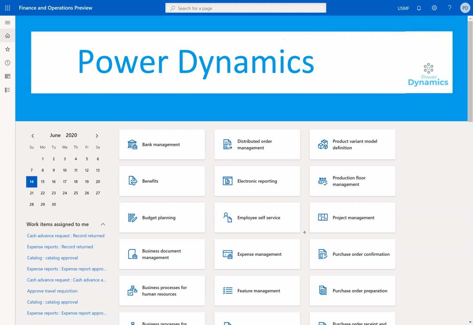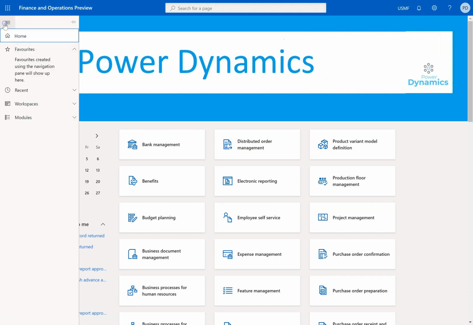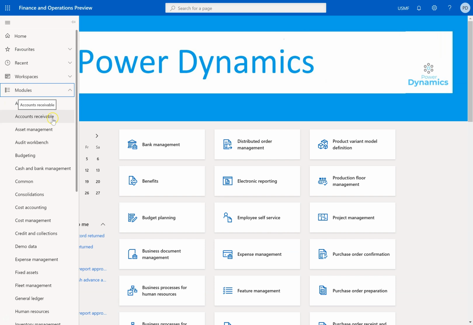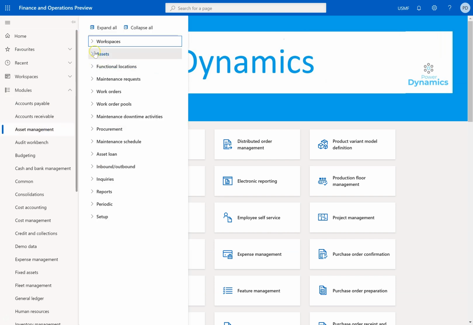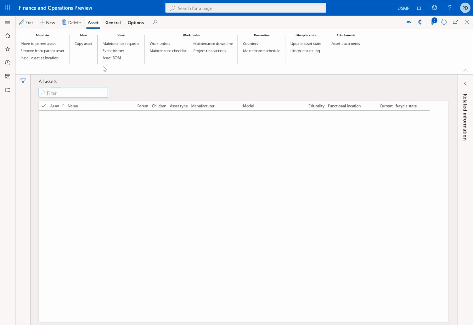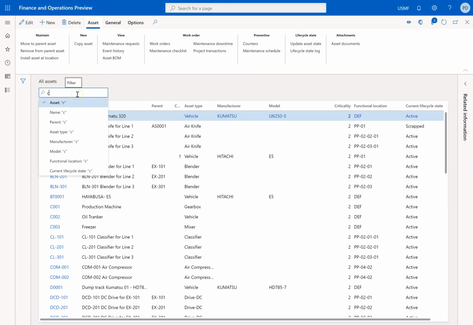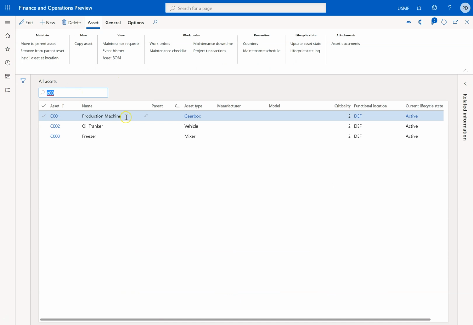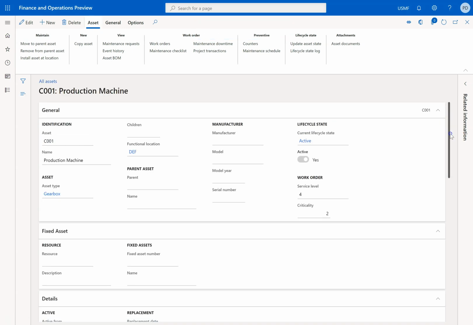Okay, so that's my system. I came down to my asset management module. I have created three assets for three different scenarios. Let's find those assets. This is a production machine, and in this production machine, let's first see how I define the maintenance plan.